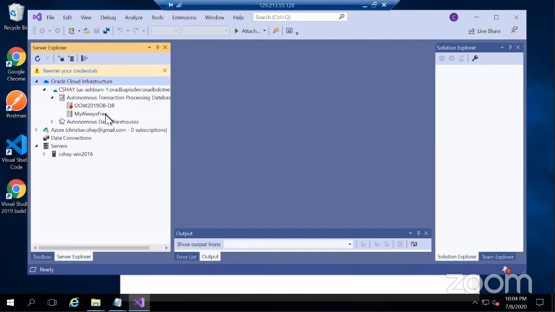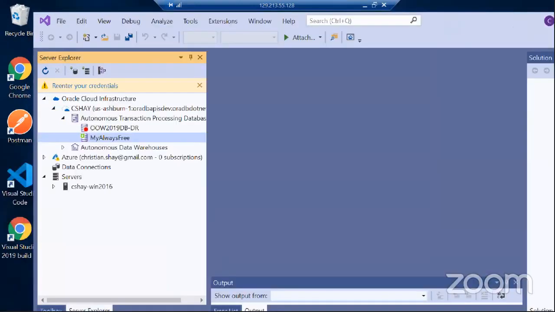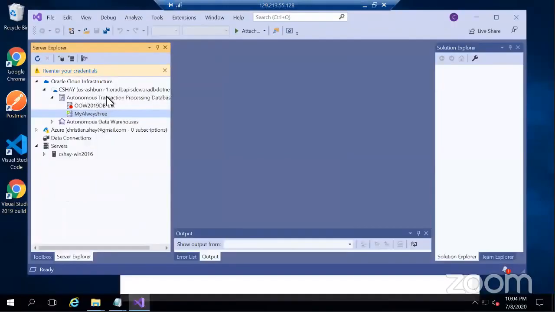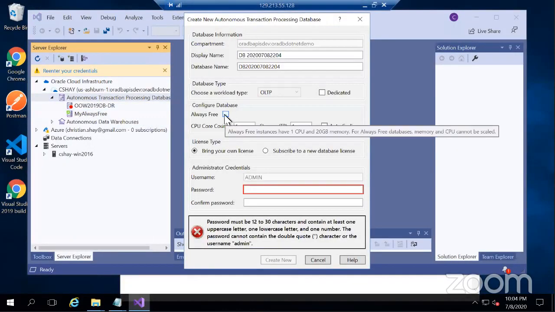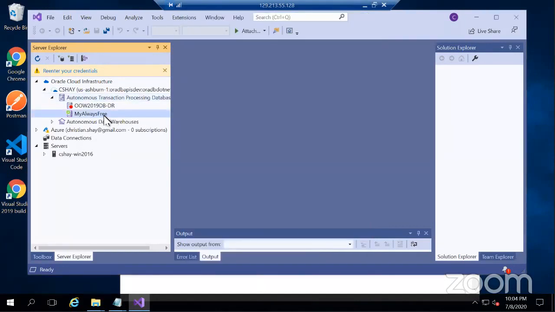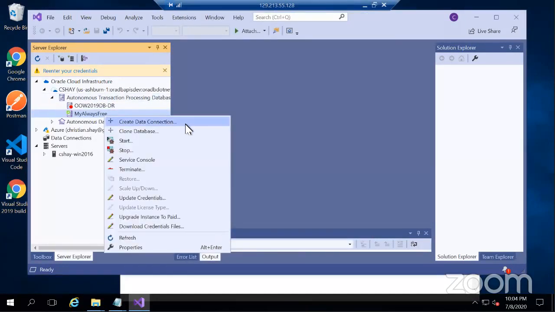And then you can see that I already have an always free instance here. It's not red, which means it's running. The little green star means it's always free. And if I wanted to, I could easily create an always free instance here. This is the dialog to create a new instance. You just check off always free. But I've already created it, and you can see that you can manage it here.